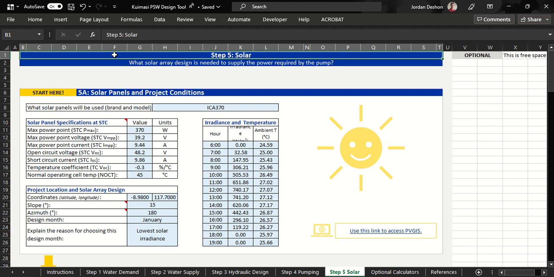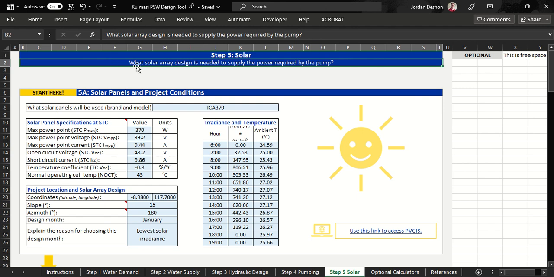Hello again, my name is Jordan Deshawn, and we've reached the final step, step 5, solar. The question to address here is what solar array design is needed to supply the power required by the pump, which is what we determined in step 4.